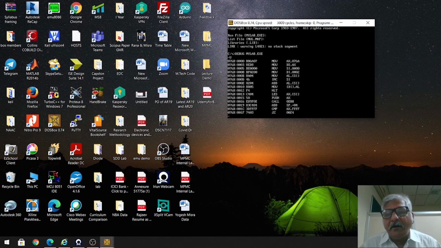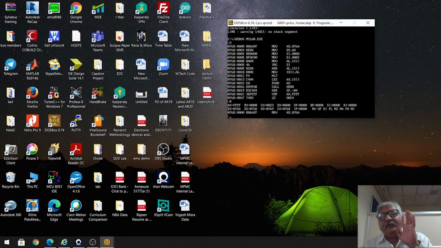Okay. Now, if you want to see the contents of various registers, that also you can see just by typing R and enter. Then you can see the contents of various registers. AX register, right now the contents are FFFF, BX register 0000, CX 0023. These are the default contents of the various registers: AX, BX, CX, DX, SP, BP, SI, DI, DS, ES, SS, CS, IP, right?